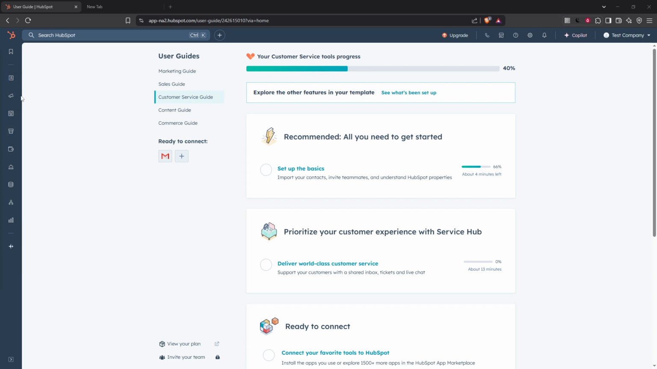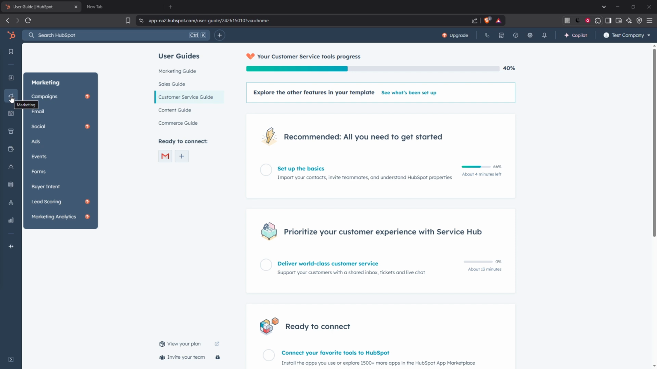Moving further down, we come to the marketing icon. Here you'll discover tools related to campaigns, email marketing, social media, ads, and events. This section is your marketing command center, enabling you to orchestrate all your campaigns and track their effectiveness seamlessly.